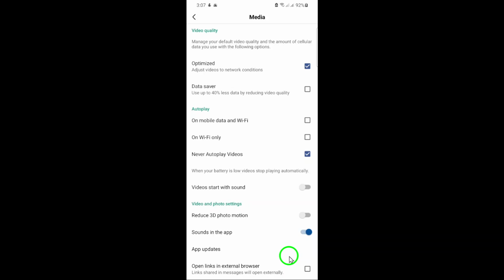And there you have it, a quick and easy way to manage your browsing preferences on Facebook.